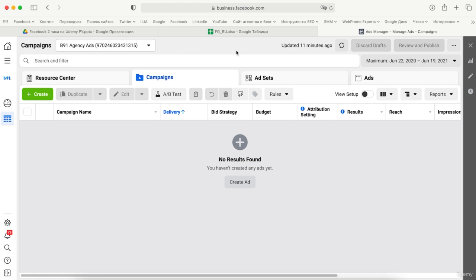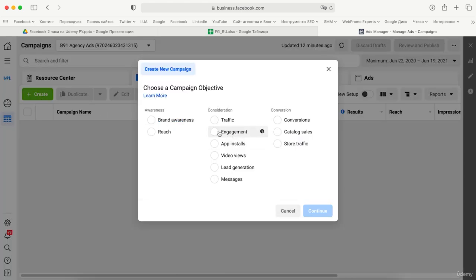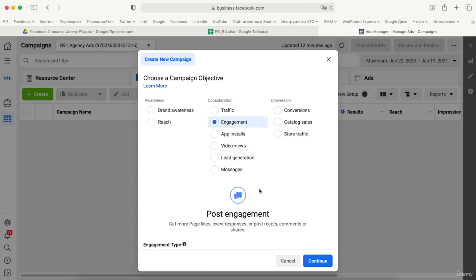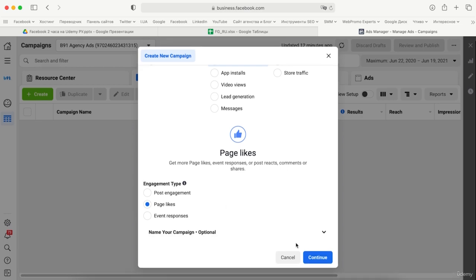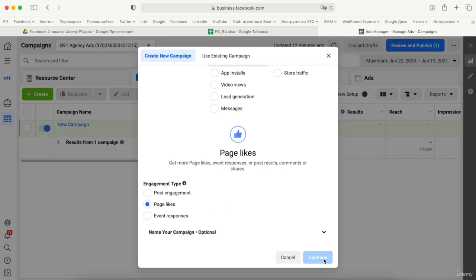For this objective, I click on the Create button and accordingly select the Engagement section here. In the Engagement section, I have the option to select Page Likes. I click Continue, and here we analyze the main features. Please note that after I clicked Continue, I was thrown into the interface.